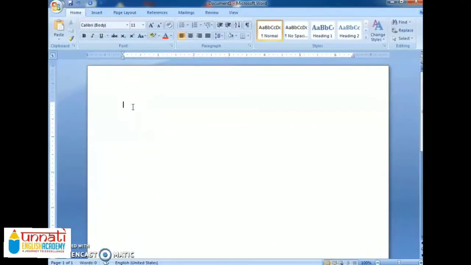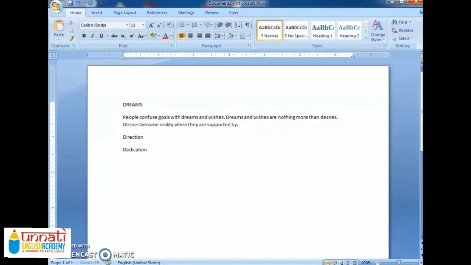So let's start. First of all, open MS Word and start typing the paragraph that is given on page number 60. Do not apply any formatting effects. We will apply the formatting effects later. So just type it as it is given in the book.